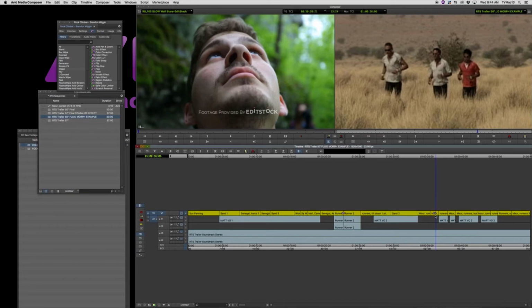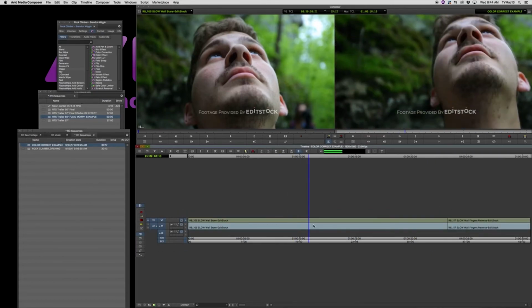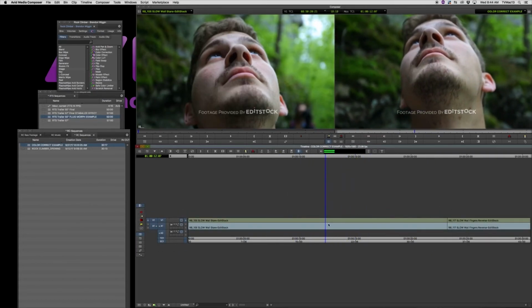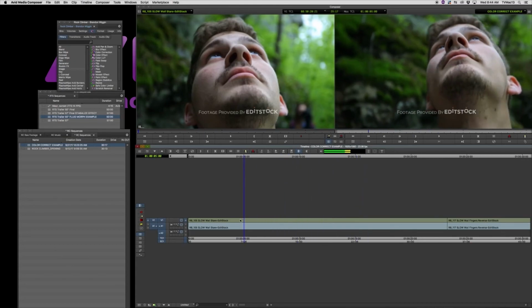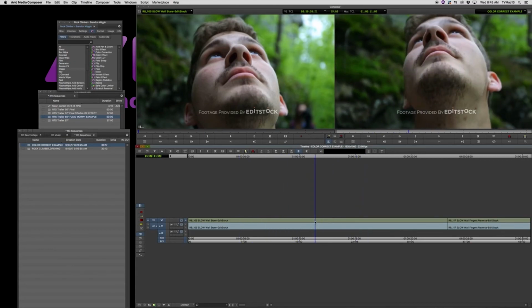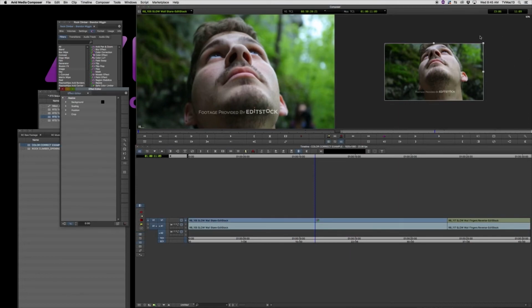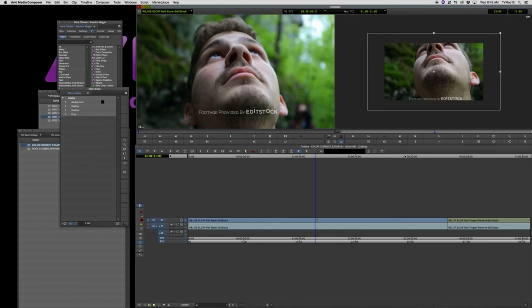Finally, we're going to play around with a little bit of keyframes. Say this shot right here, I want to maybe zoom in on his face while he's looking up. So what I'm going to do is put on a resize effect. Then I'm going to go into my effect editor. Here I can adjust the resize. If I just make it bigger and play it, it's not really going to zoom in. It's just going to be bigger.